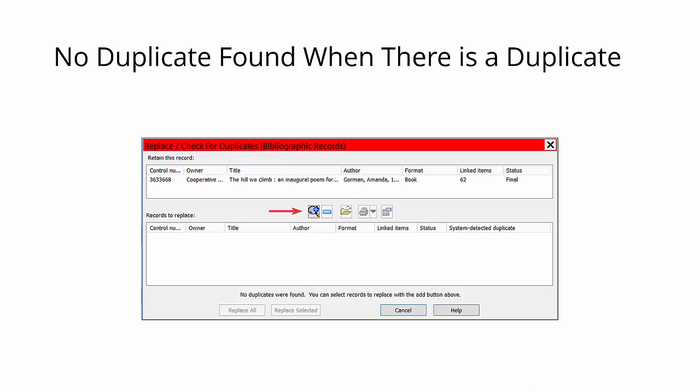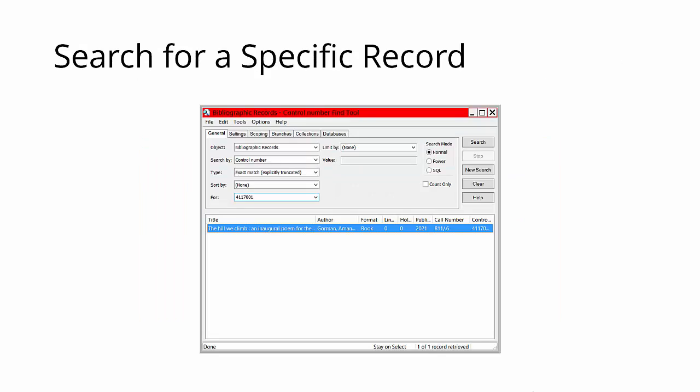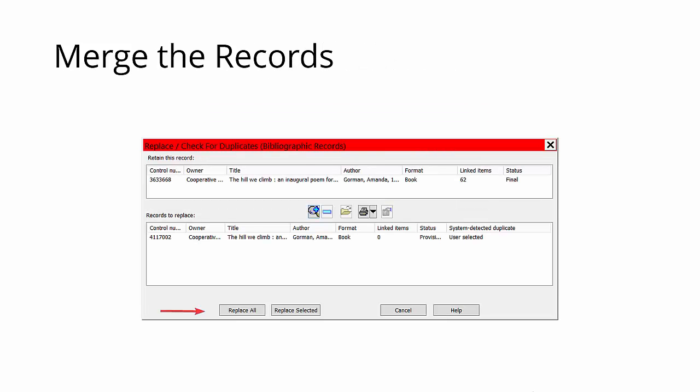To bring up the duplicate, click on the magnifying glass with the plus sign icon. This opens the Find tool. Search for the record that you know is a duplicate. When you double-click on the title, it will appear in the Check for Duplicates window. You can then click on Replace All to merge the two records.